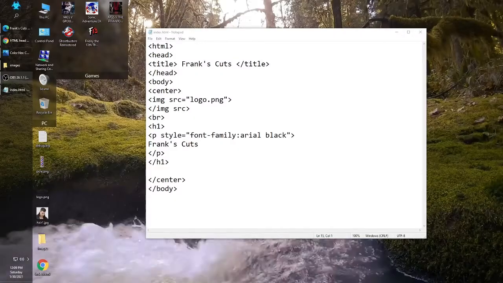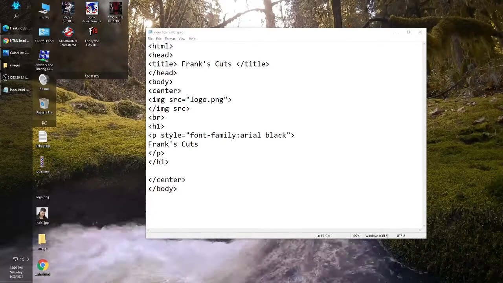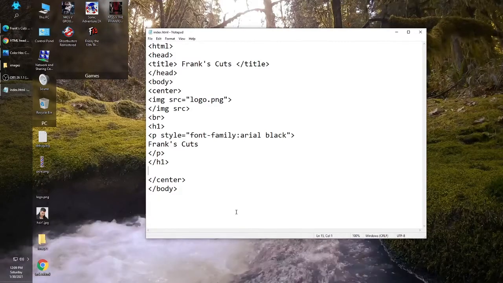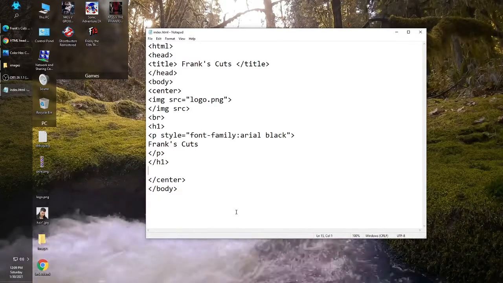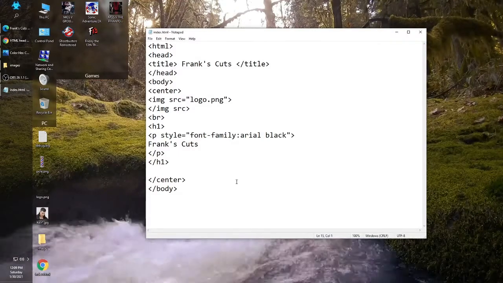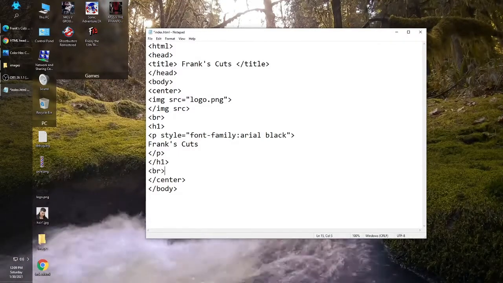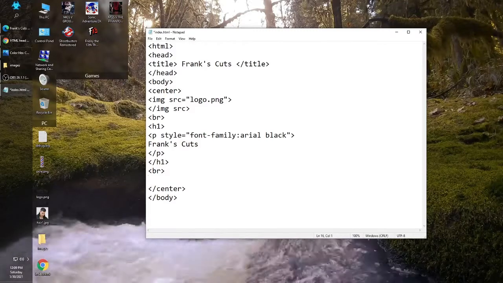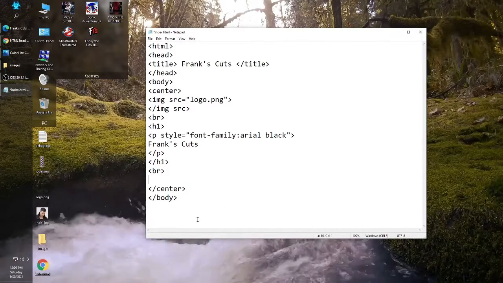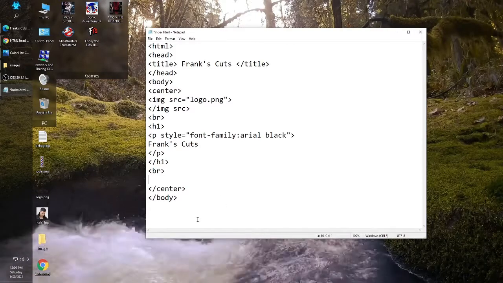And the font will be used for the text outside of the headers versus inside of the header. Let's say after the Frank's Cuts title, I'm going to go ahead and put in another image. Let's say it's a sample of one of my supposed haircuts. Okay. And I'll have to put in another break tag just to make sure that it shows up underneath the title.